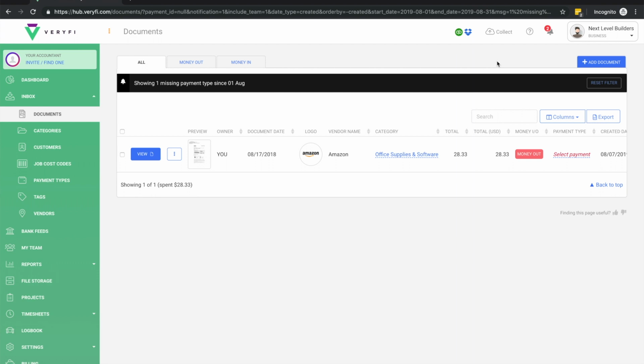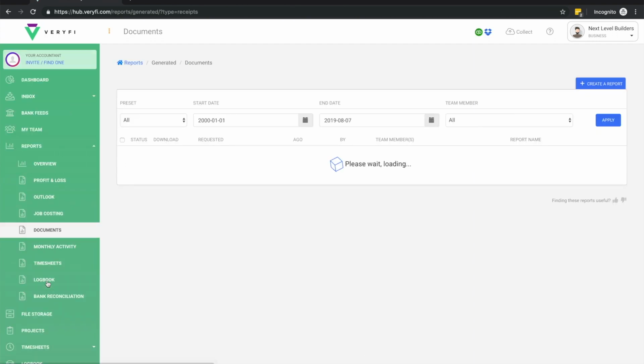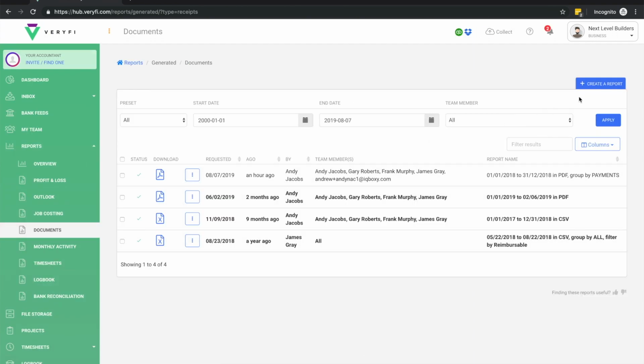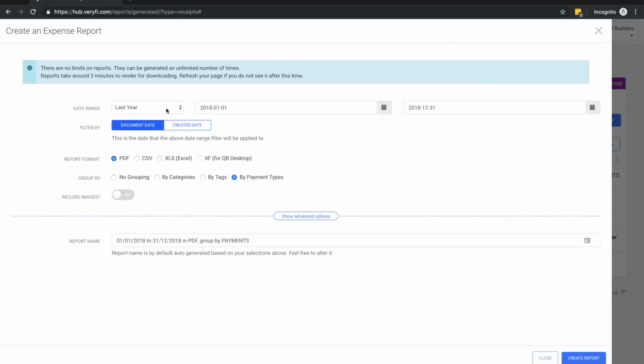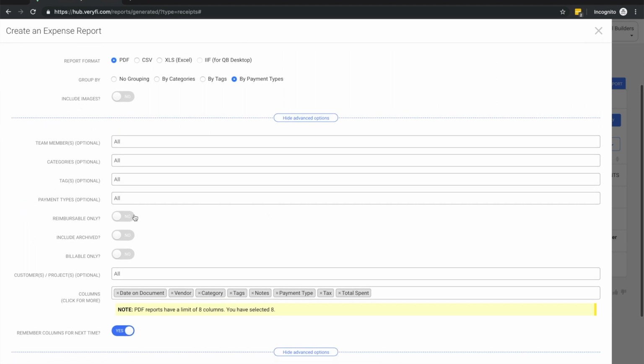Finally, let's take a look at how we can run reports on payment types. Open up the reports submenu and then select documents. Next, click on create a report. Choose the appropriate date filters and file format. Then if you'd like your documents grouped by payment type, choose the group by payment type option. And if you'd like to limit the report to documents only belonging to one or more specific payment types, click on show advanced options and then select the appropriate one or more payment types.